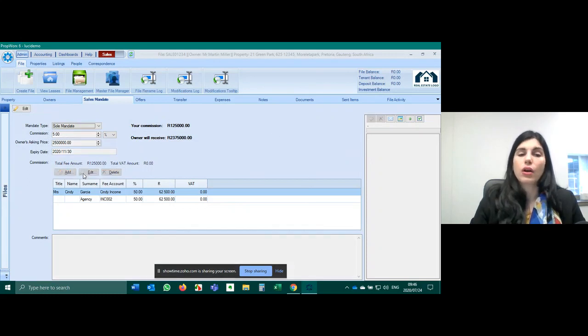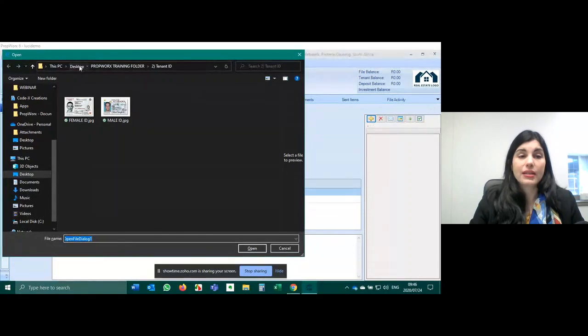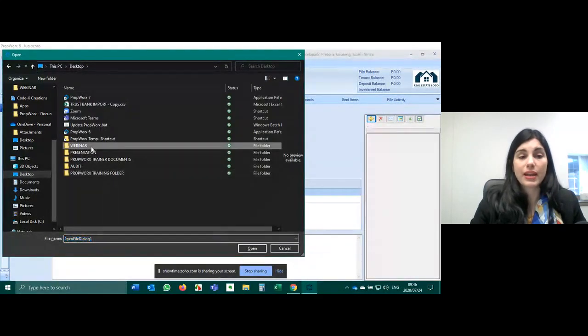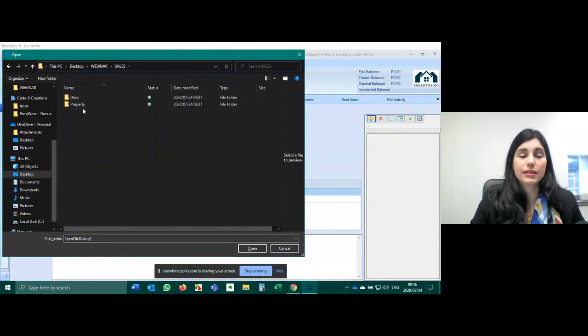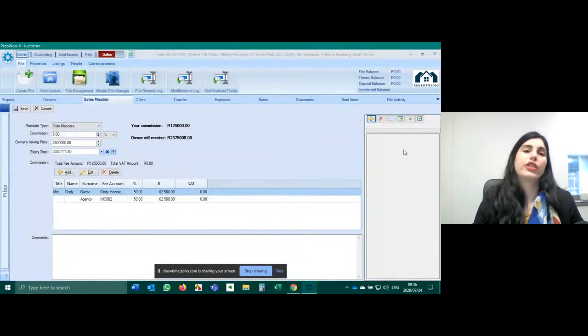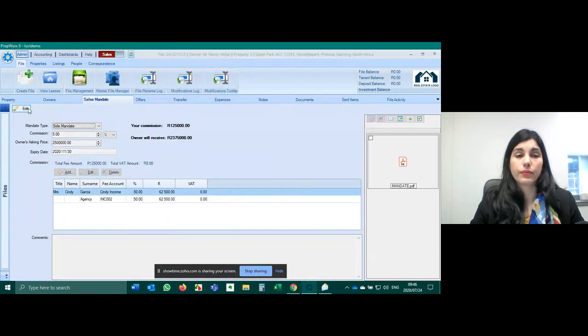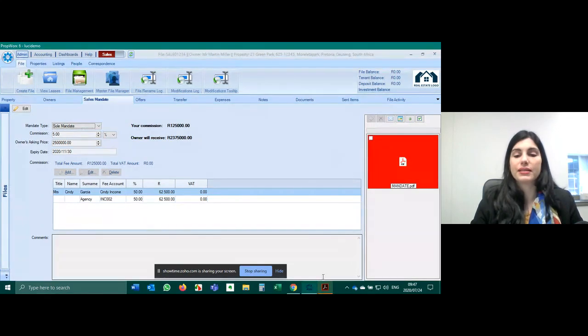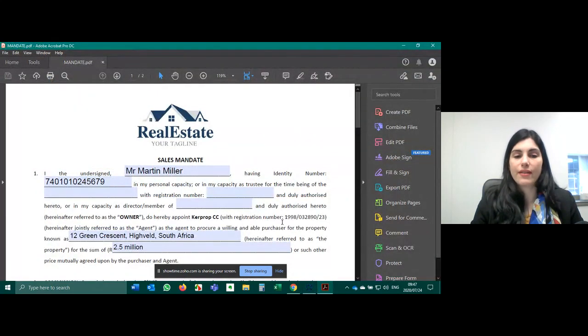Once I put in the information, I also have the ability to load documents. So if I receive that sales mandate, I'll be able to load that sales mandate directly from the system and attach it onto Propworx so that I have a copy of it digitally. And then if I wanted to view it at any point in time, I can simply open it up and it will have the information with it being signed.